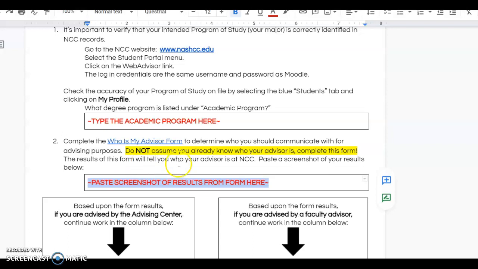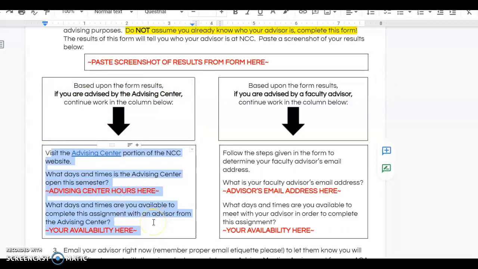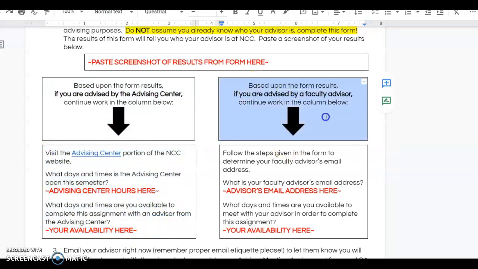Now, drawing your attention to the column section, this is an either-or type of scenario. If you are advised by the Advising Center, you are going to work in the left-hand column only. If you are advised by a faculty advisor, and you're going to know which one of these you're advised by after you complete the form, you will then work in the right-hand column only. Don't do both sides, only one.